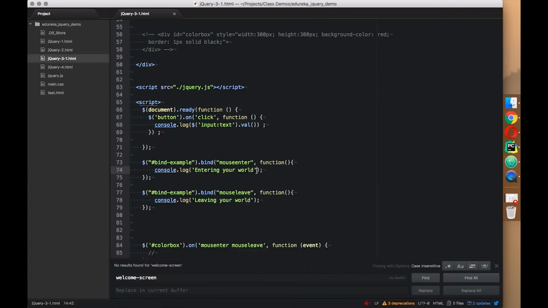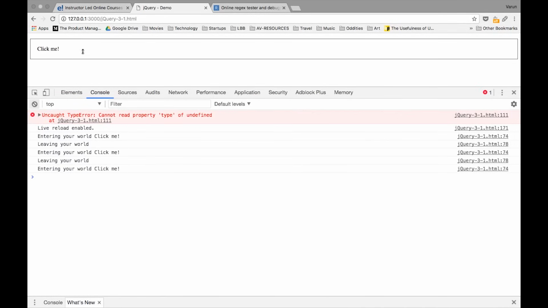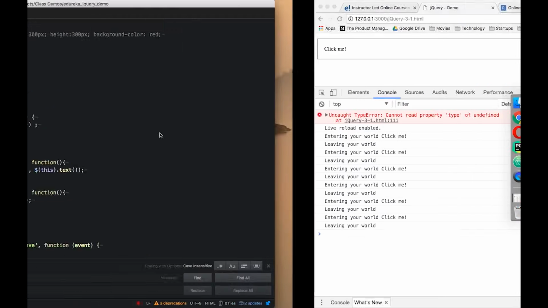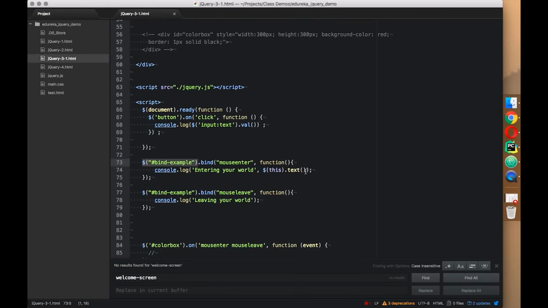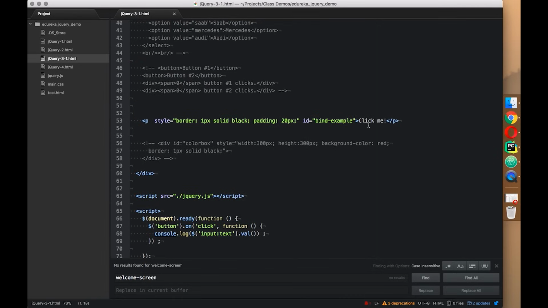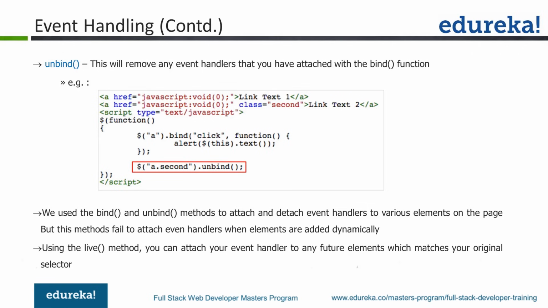Another thing is that the this keyword is assigned automatically inside the scope, and it refers to the original HTML element, the JavaScript object on which the function was declared. We will see this shortly. Let me show you a demonstration. You see, click me is coming with entering your world, because I just call $this dot text. So it is picking up whatever is inside of the paragraph tag.